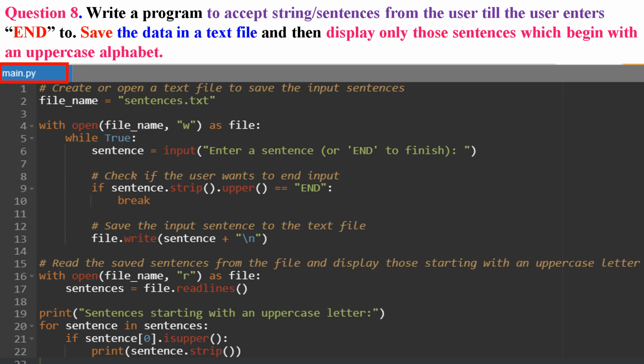In line 16, here, we open the same file in read mode, r, to read the saved sentences. Again, we use the with statement to ensure proper file handling. In line 17, we read all lines from the file and store them as a list of strings in the sentences variable. In line 19, we print a header for the sentences that start with uppercase letters.